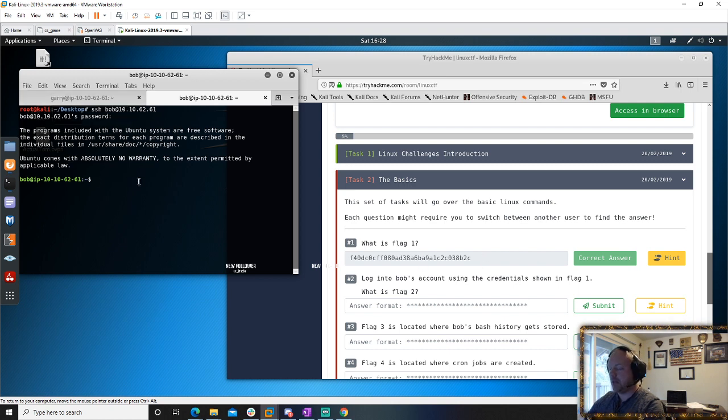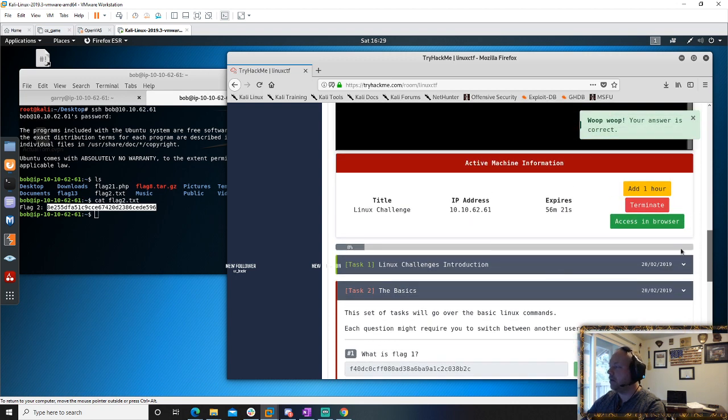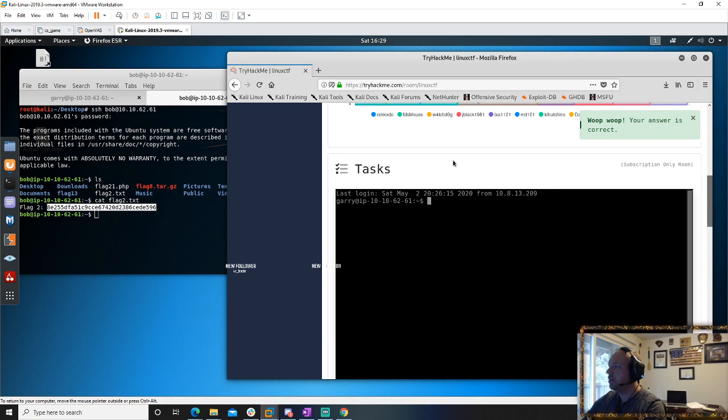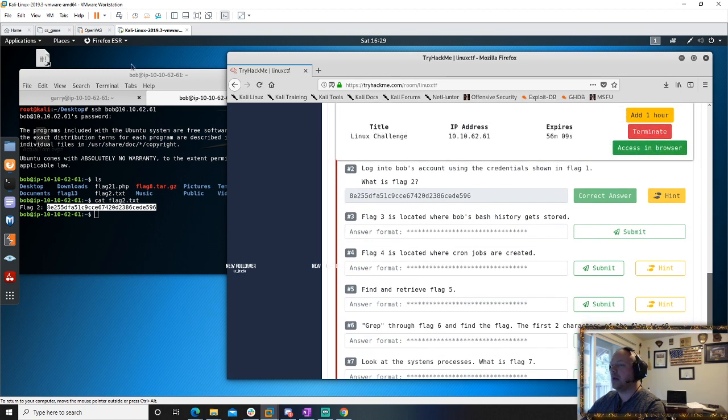And they want me now to find out what flag 2 is. So if I do a list, there's flag2.txt. So we'll use that same cat command, flag2.txt, and there she is, flag 2. All right. So we'll copy, paste that over here in the website, and submit. And if you're a paid TryHackMe subscriber, here you go. I'm logged in as Gary there on this. That is another way. I do not like running things in a browser at all.